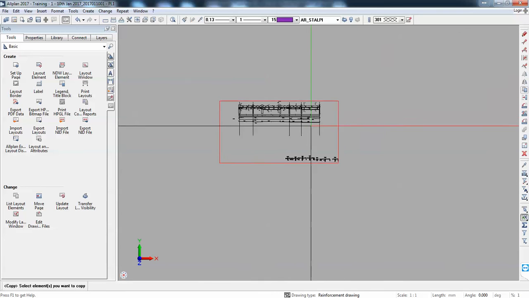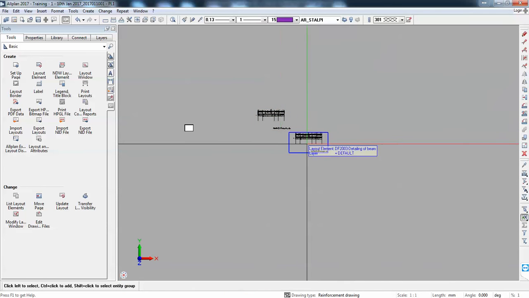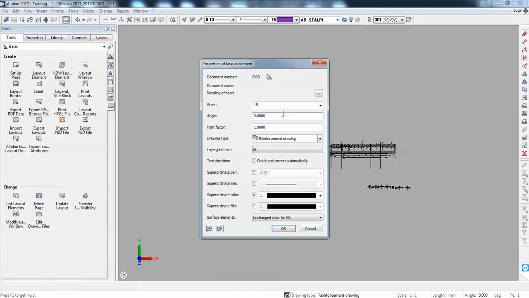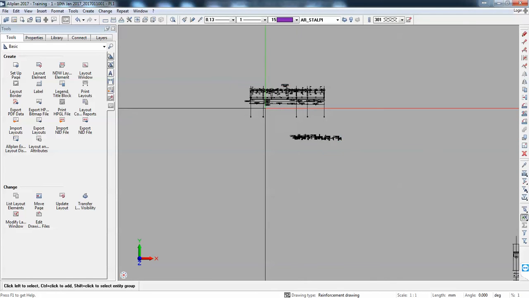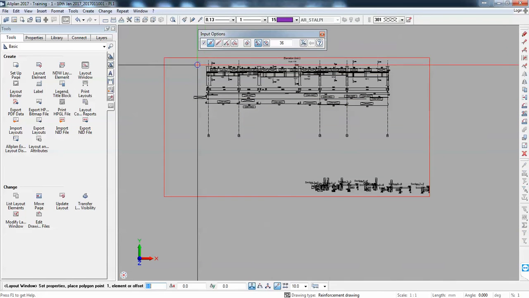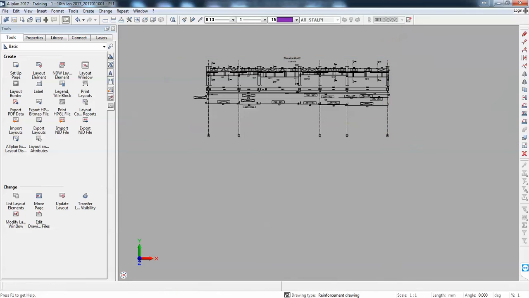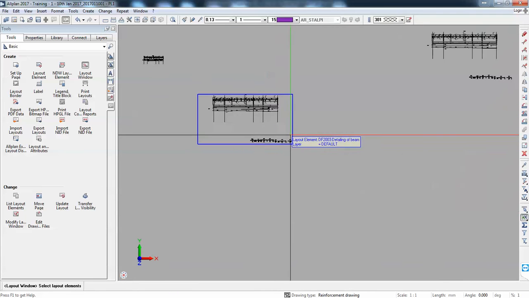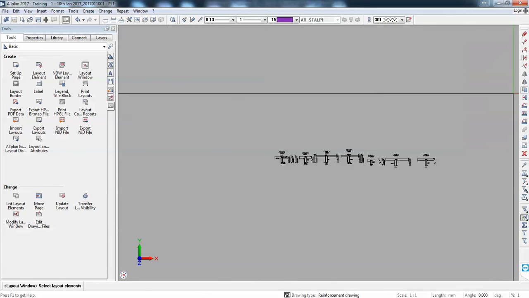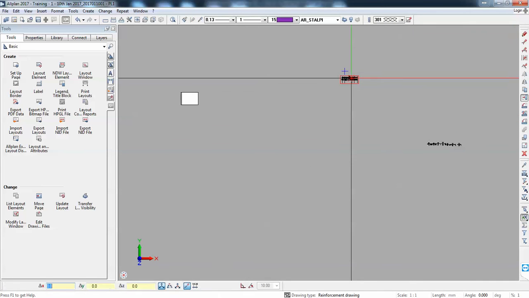I'll just do a copy, maybe 2 copies of it. So I copy and then double click, hit change this to 50. And I see here 50. I need only these details. So I'll say of layout already placed and select this. Here it will be 1 to 15. And then place them on our drawing.